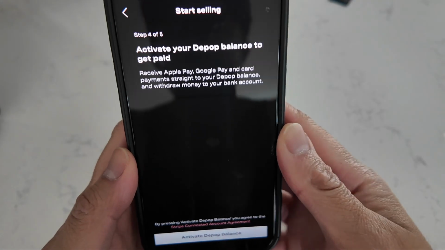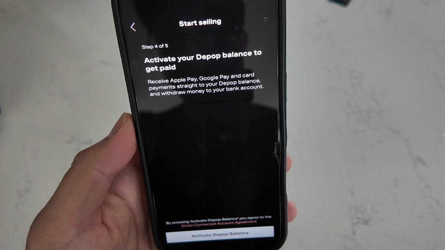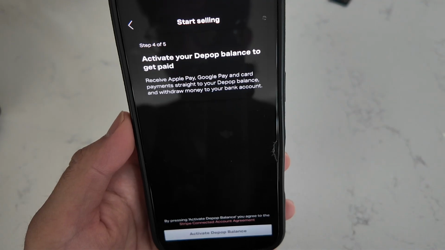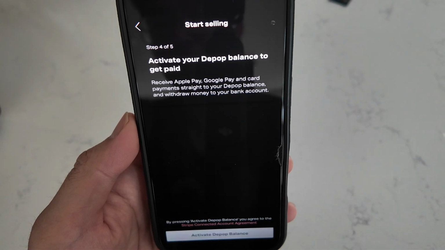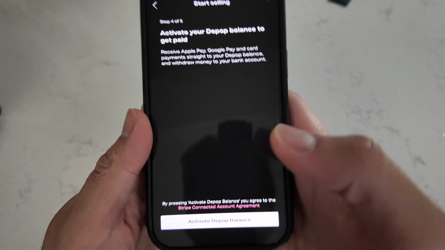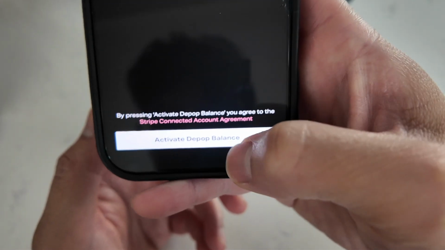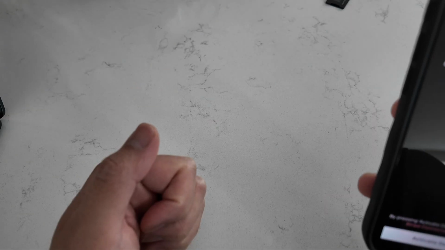Now, on the next page here, it's going to ask you to activate your Depop balance to get paid. So you can receive Apple Pay, Google Pay, or payments straight to your Depop balance. So we're going to click on Activate Depop balance, and it's going to go ahead and start to load.